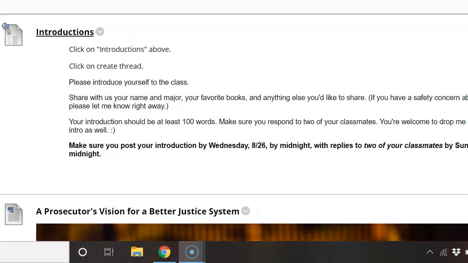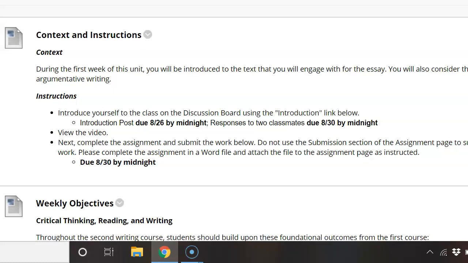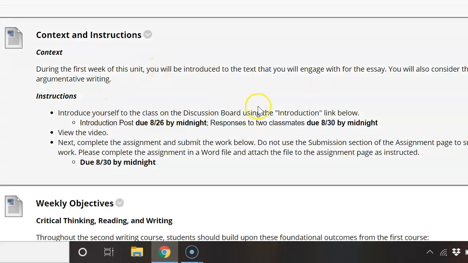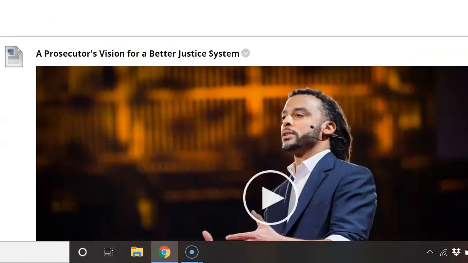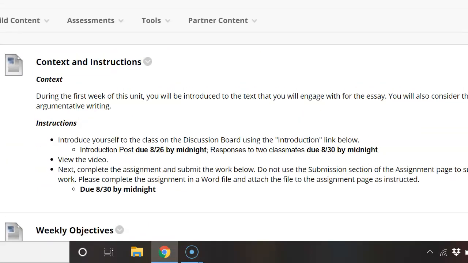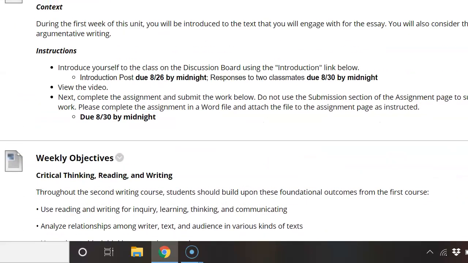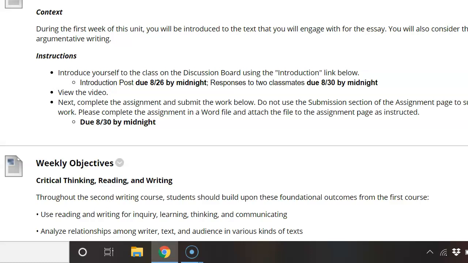Then, if you scroll down a bit further, you'll see that we start going into the activities. So the first thing you're expected to do is introduce yourself to the class on the discussion board. There's a link so that you can do that right here. Then the next instruction is that you view a video. There's a video for you to do that. And then after that, you're to complete an assignment and submit the work below.